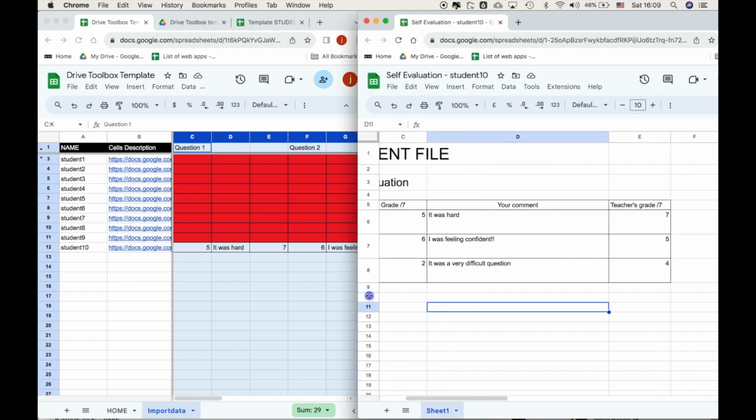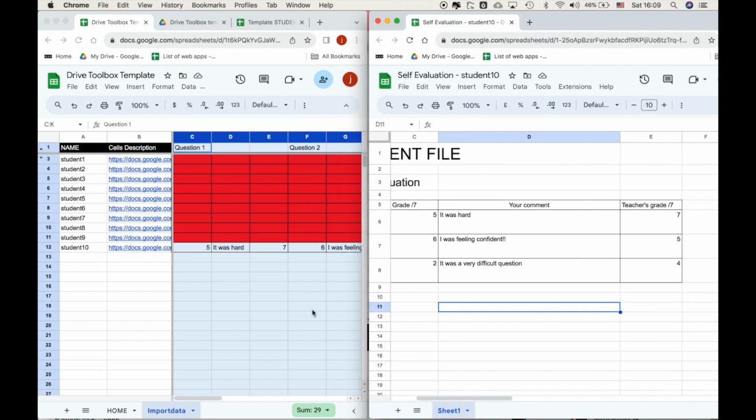I think that's it for this use of the Drive Toolbox add-on, and I hope it was useful.